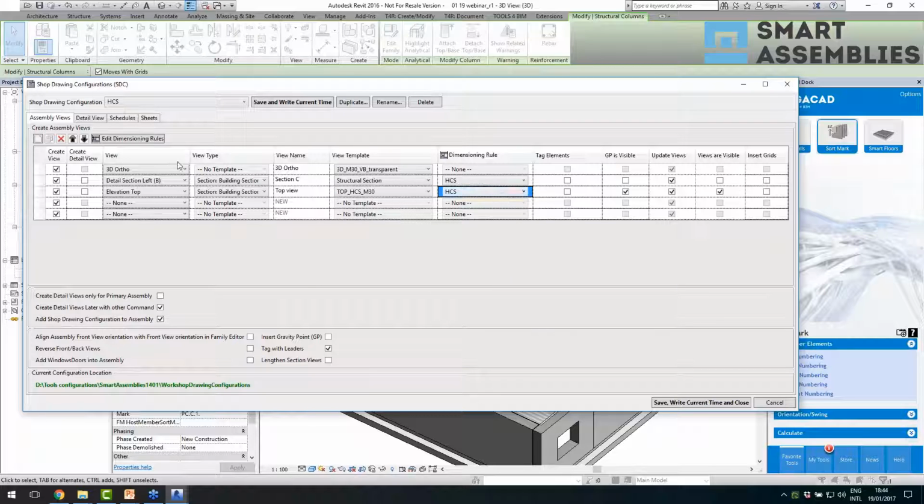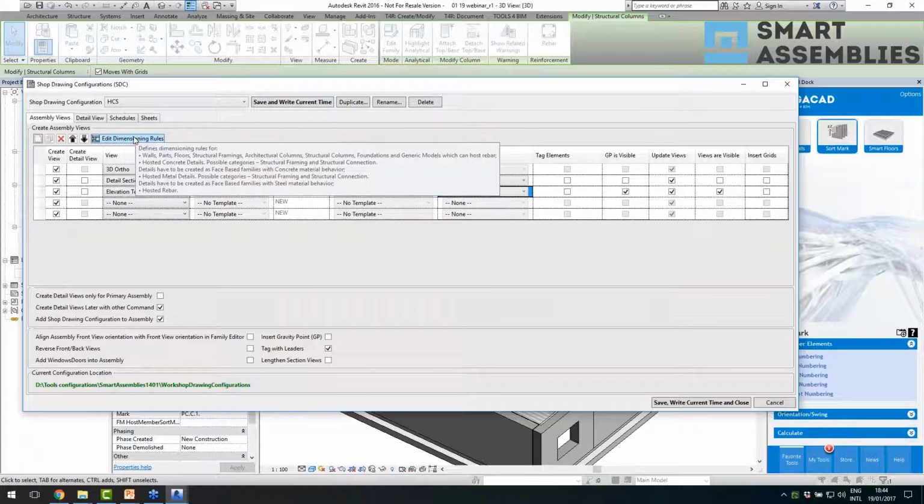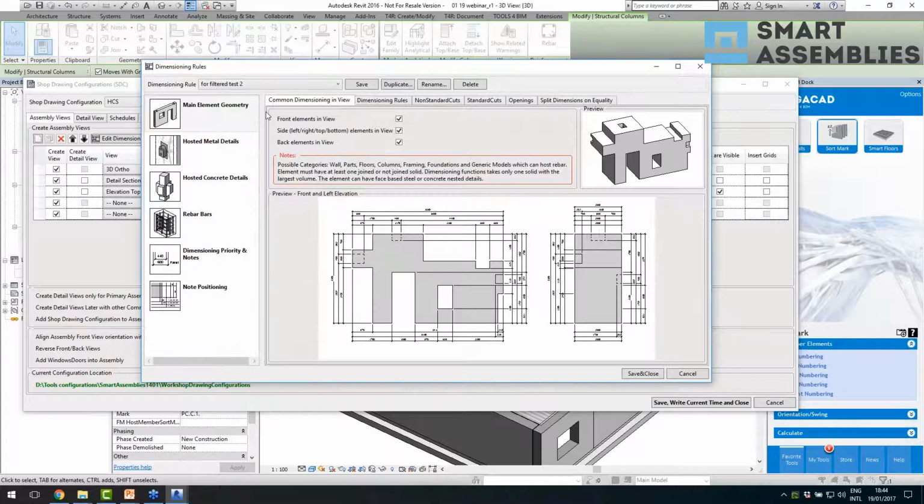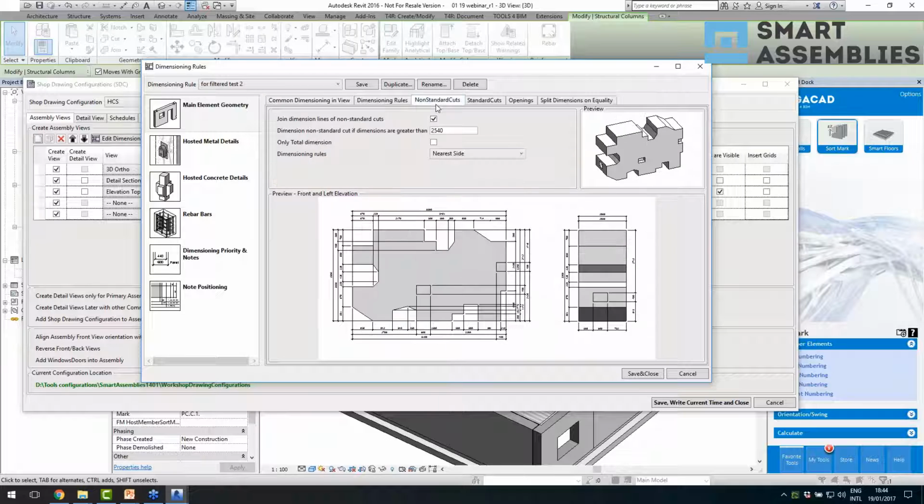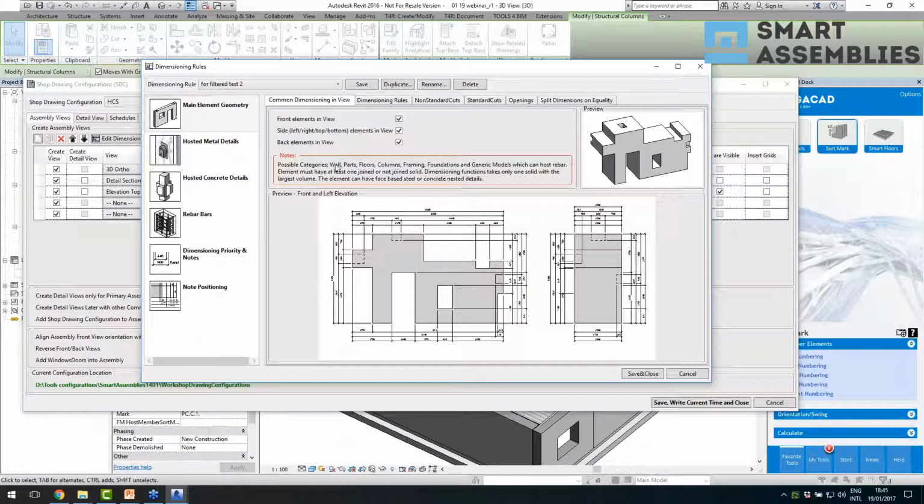Dimension rule, this one is important because if I go to the dimension rules, you will see this kind of dimension rule description window. And again, it looks like a wall, but actually it applies to the wooden beam, to a concrete beam, to a steel beam, and whatever element you have. So it's just the dimension rules. It's not like dimensioning of some particular element. It just works with some categories like walls, parts, floors, columns, framing elements, foundations, and so on.